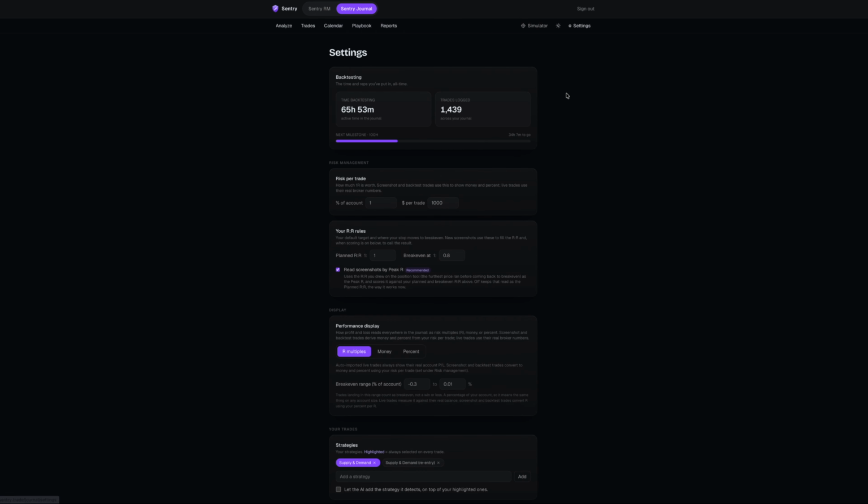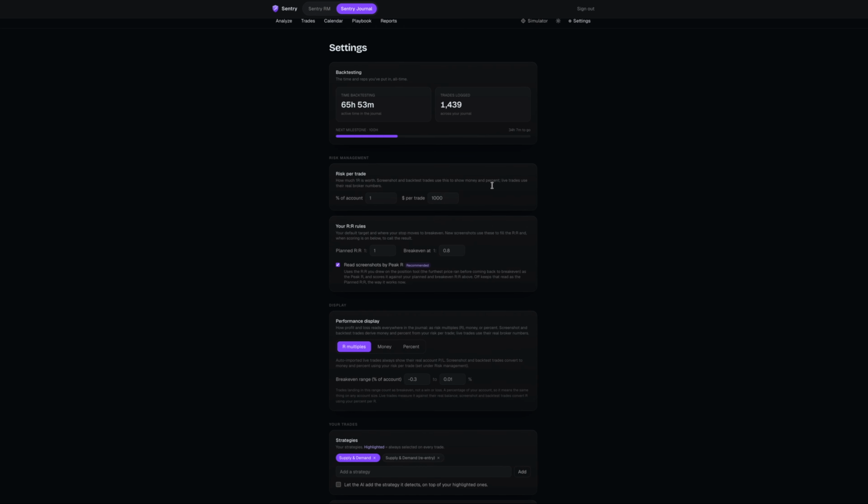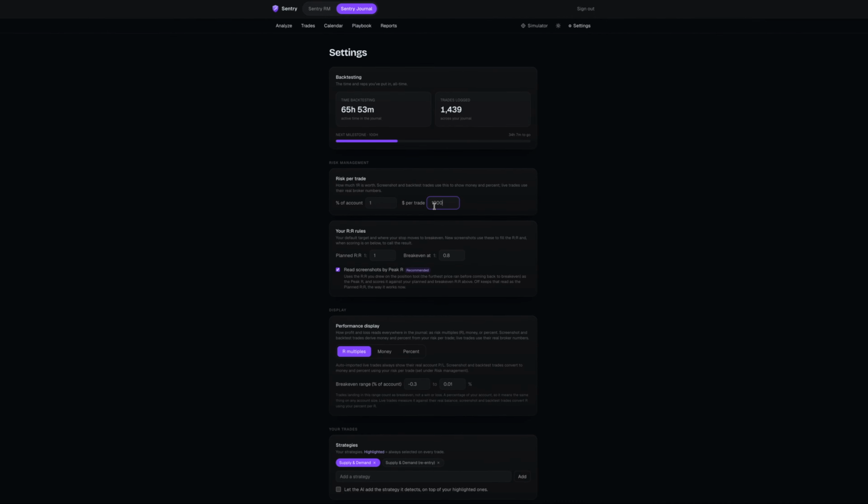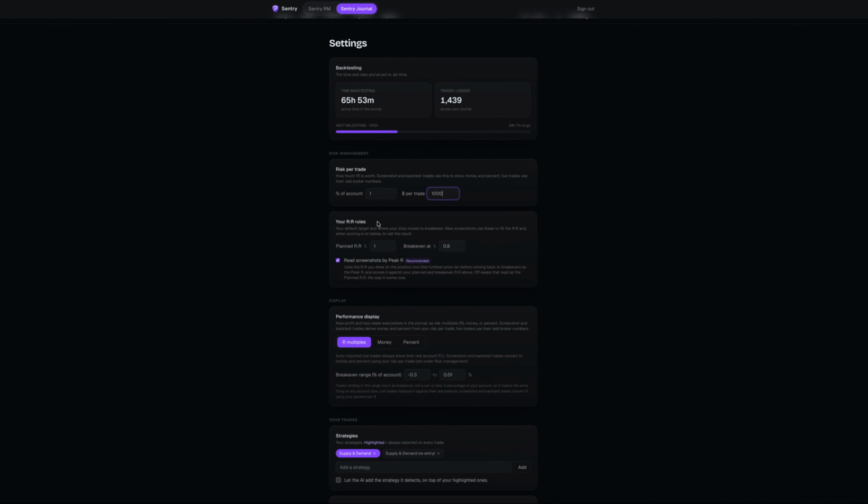First thing you want to do is come down to settings. This is the first thing you want to do. You want to make sure you sort out your settings. So you put your risk in and you put how much you'd be risking roughly per trade. This is just roughly. You can always change this. It doesn't really matter too much. This just allows you to see the data according to these numbers.